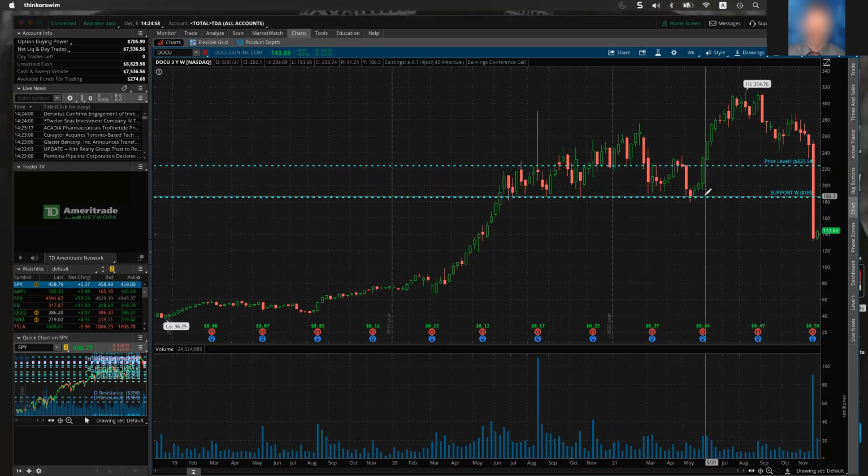So as I stated, this is going to be a support line. The reason why is we have the stock going in an uptrend right here. It hits a level and bounces back, hits the level again, bounces back, hits the level again, bounces back.